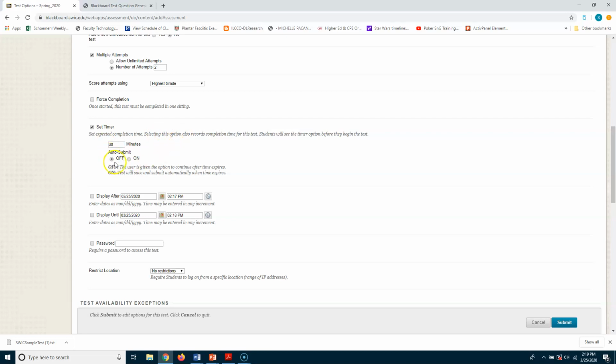And then I can turn this auto submit on. What that will do is after 30 minutes have passed, the test is just going to submit whether the student's still logged into Blackboard or they're still taking the test or not. They just have 30 minutes to take the test. So if they started at 12 o'clock, at 12:30 the test is going to submit whether they're logged into it or not.